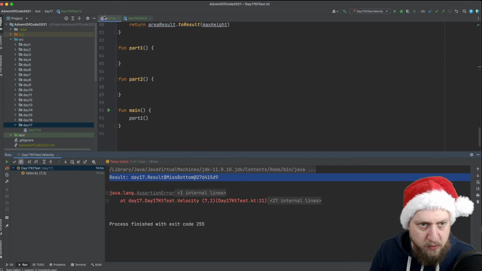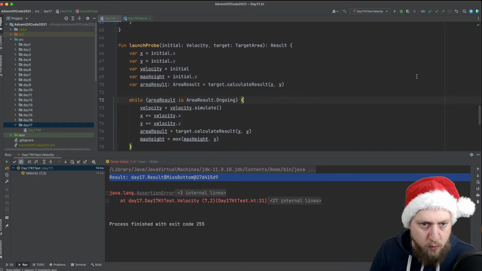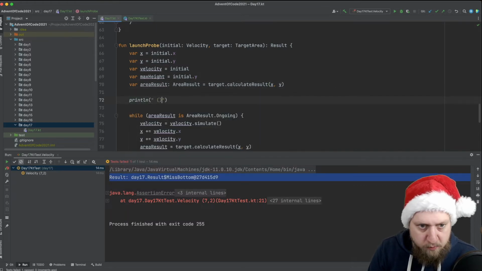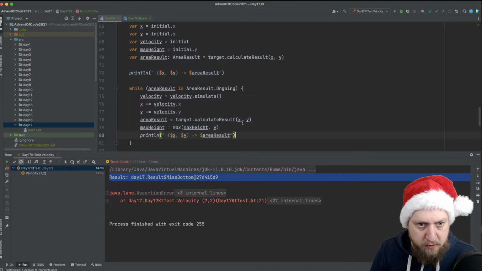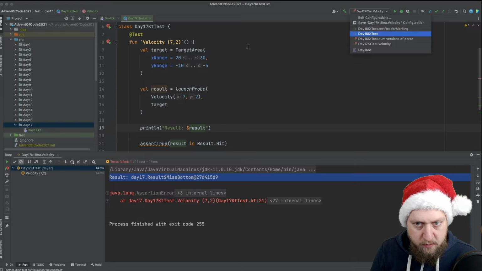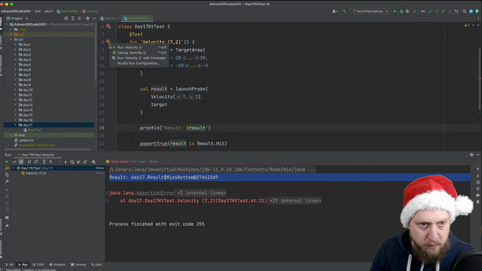Miss bottom. Okay, which means we didn't do it correctly. No problem, no big deal. Let's look at the values. And then we do this for every round. And then let's run this again. Why is this red? Let's get rid of those. Let's run this.